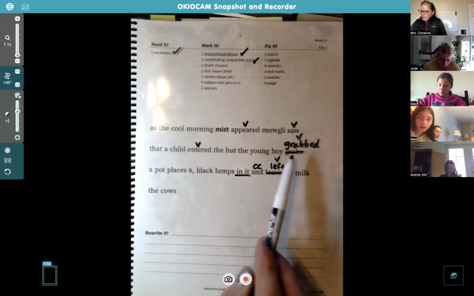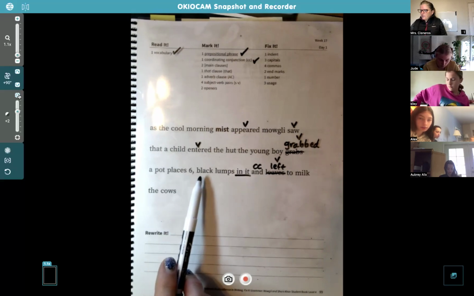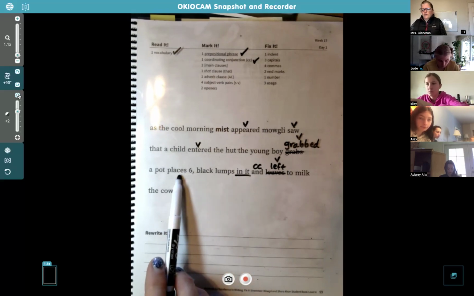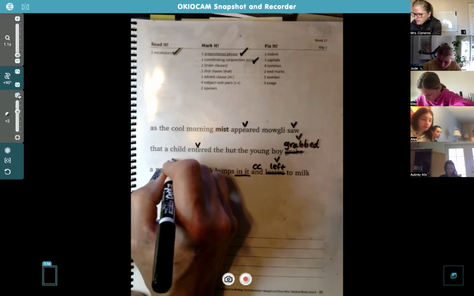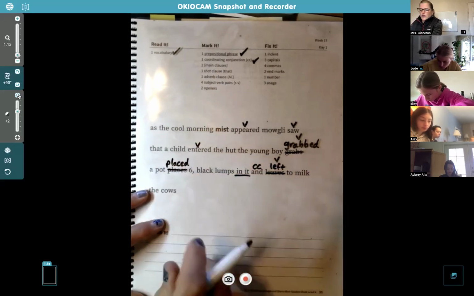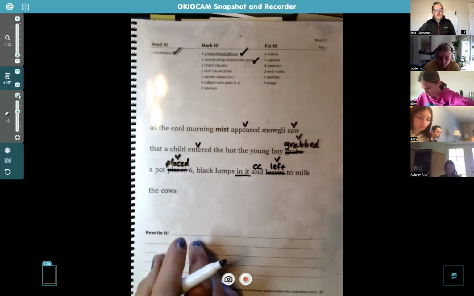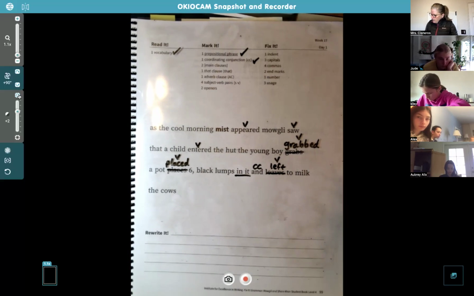So he grabbed a pot and then places 6 black lumps in it. So that is actually going to be a verb, but it's the wrong tense. So what should that be, Alex? Placed. Yes, placed. That's why it's super important to read your sentence first, because place might seem like a noun to you, but if you read it, he's placing it in something, so it's an action. Okay, that's all of them.